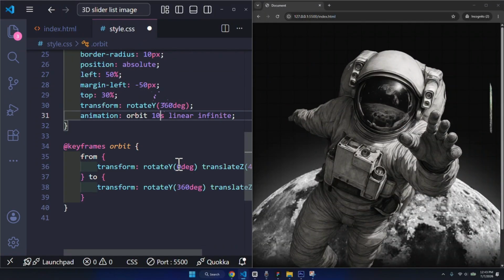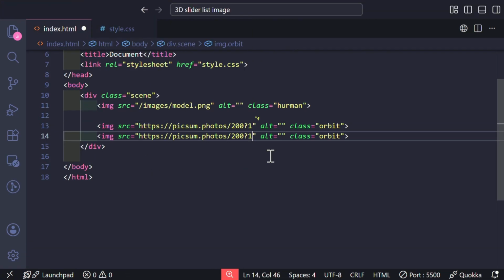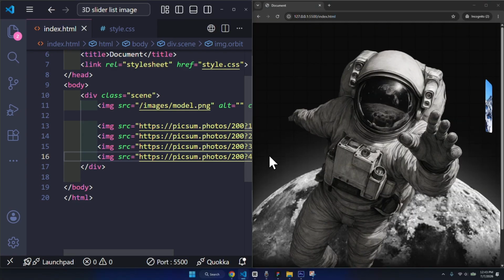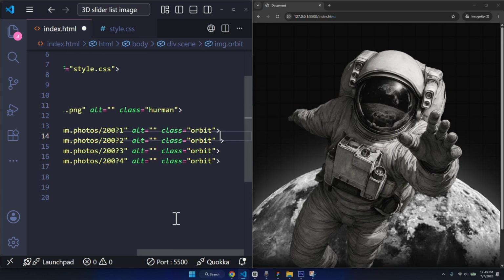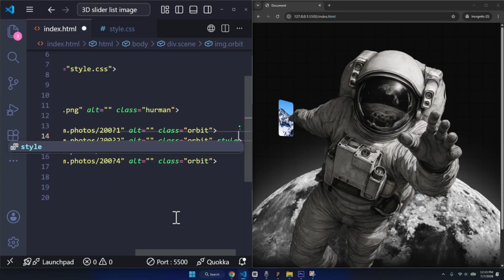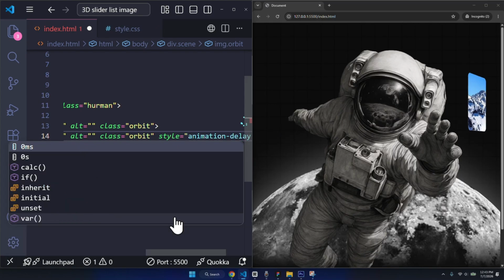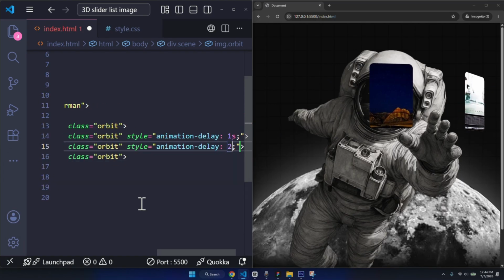First, I'll slow down the animation to make it easier to see. Once one image is running, I'll add 4 more images, all with the class orbit. If you only see one image on the screen, that's perfectly normal because all 4 images are running the same animation, overlapping each other. To see the other images, we just need to add an animation delay so that the subsequent images start moving later than the previous ones, following each other in sequence.